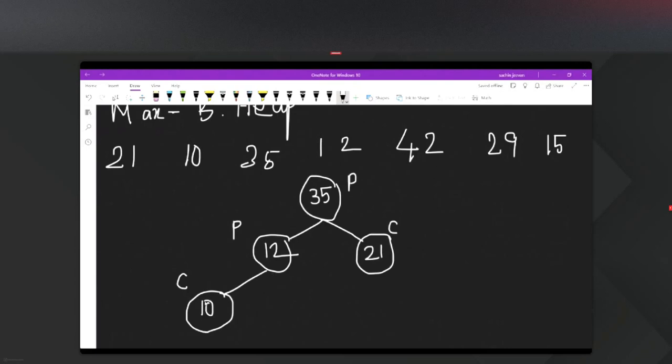Then I come to 42. So 42 is going to be the right child. After inserting 42 as the right child, the parent is 12. When I compare this parent 12 and child 42, the child is greater. So I need to make a swap between both of them. So 42 and then 12. Now the parent is 42, and 12 becomes the child.